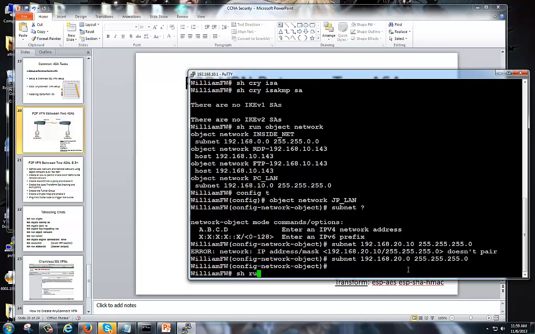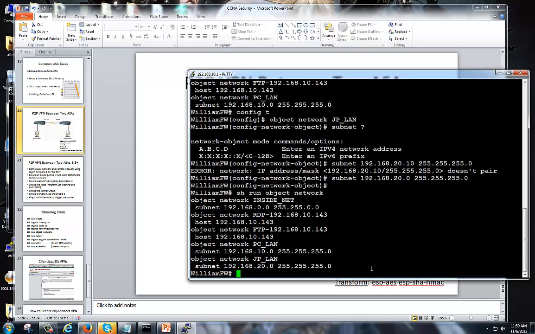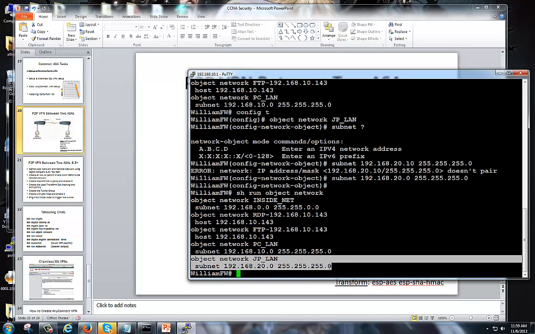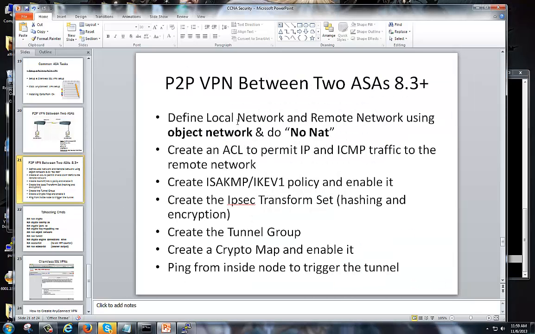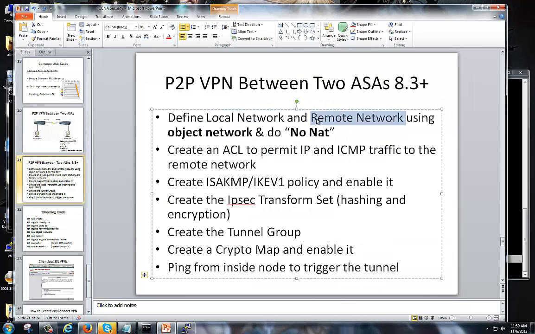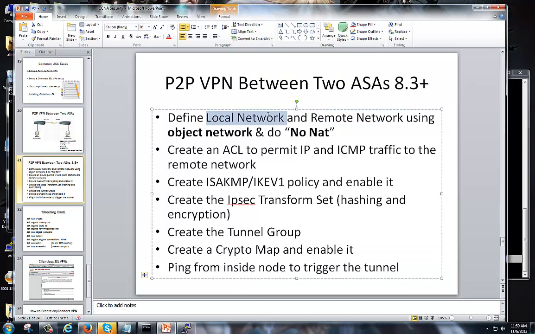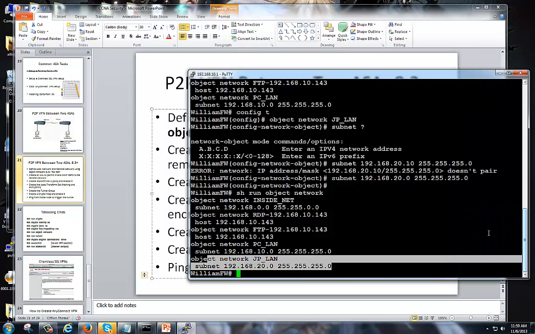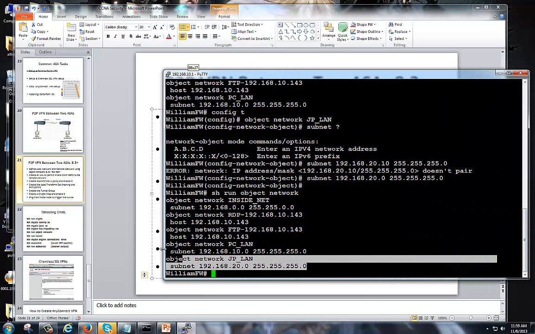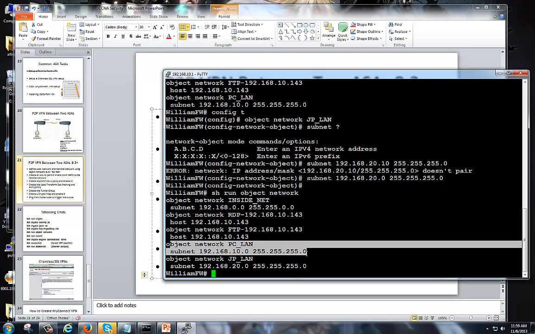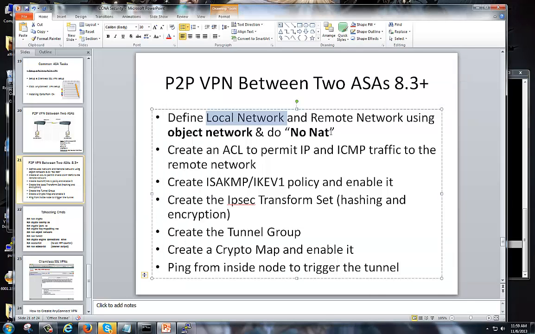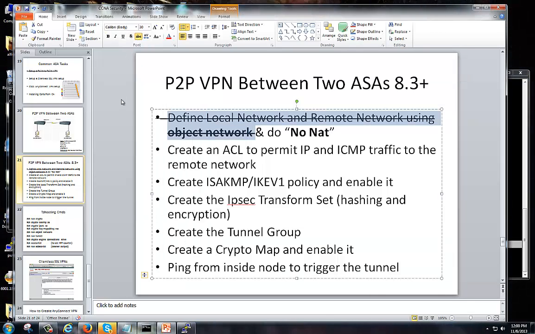So that's that. If you do show run object network, I can see now that the object is defined here, which we're going to be using in a little bit. So you want to define that. And when I say local network and remote network, the remote is the other end. So this is their end. Local network, I already have that object network defined. I just have mine called PC LAN.